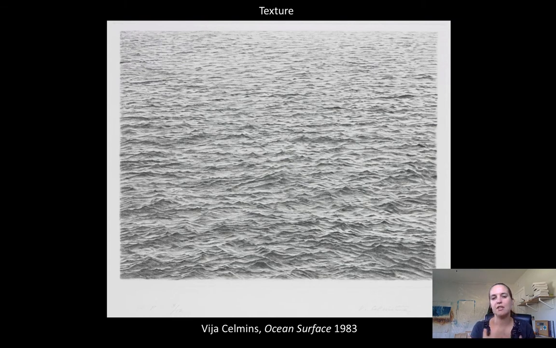But in this case, it's an illusion of texture. Our mind sees the lights and darks drawn on there, and we know what we're looking at. We know what the feel of water is. We know what texture is.